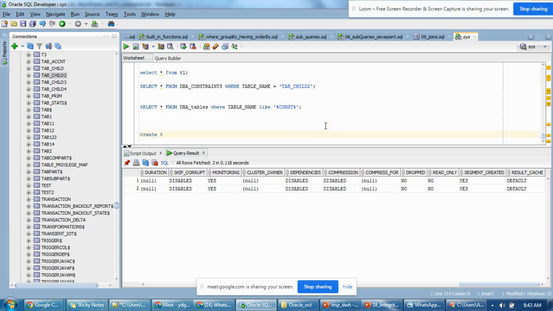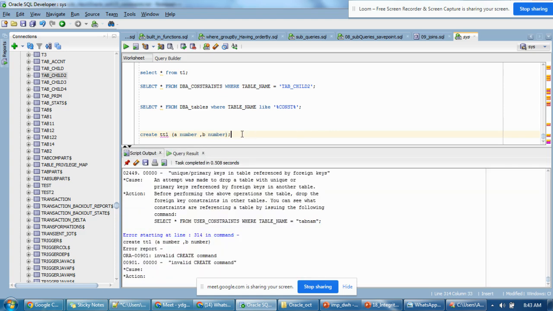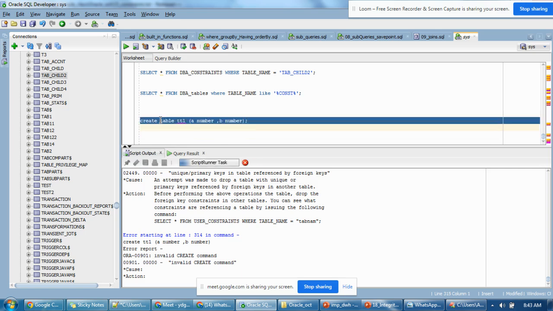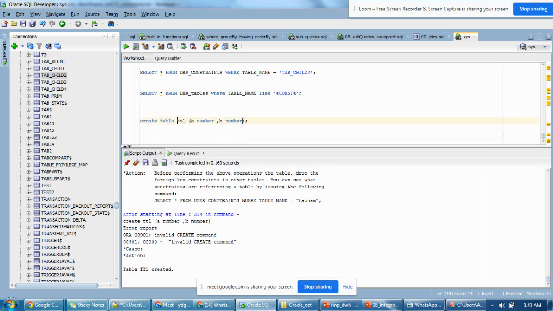Let me create one table. Create table pt1, which has column a as a number and column b as a number. I want to add the primary key after creating the table. How can I add it? If I want to add new columns, how can you add? Simply with the alter command, right?